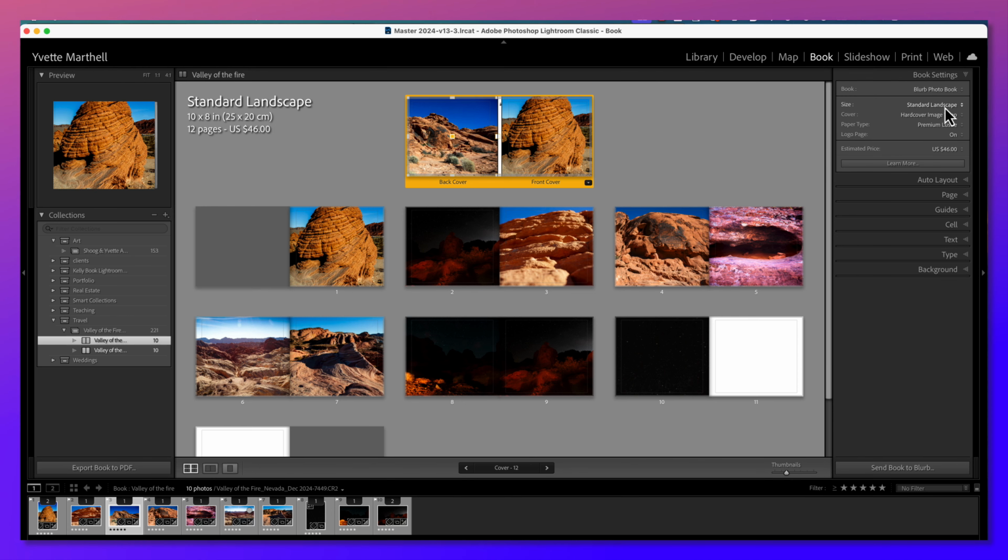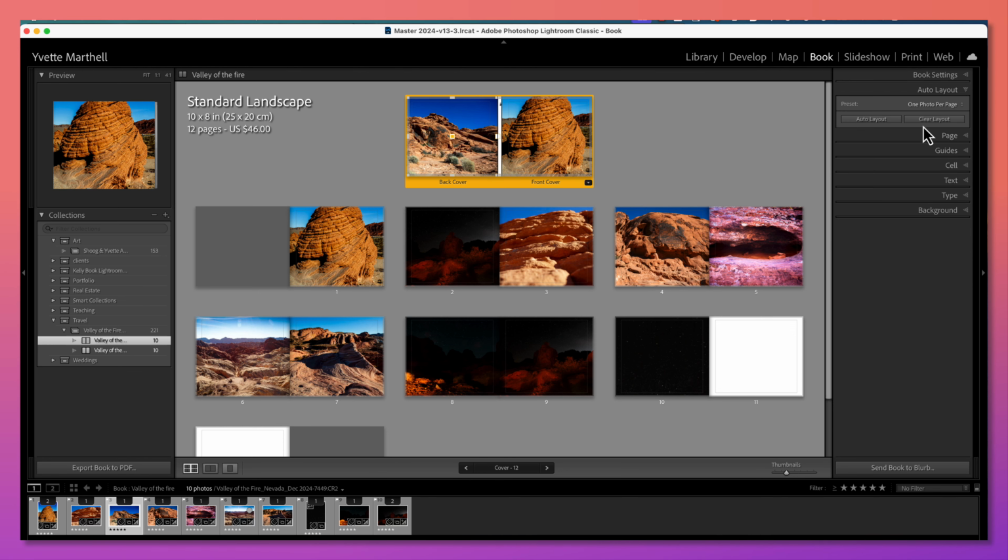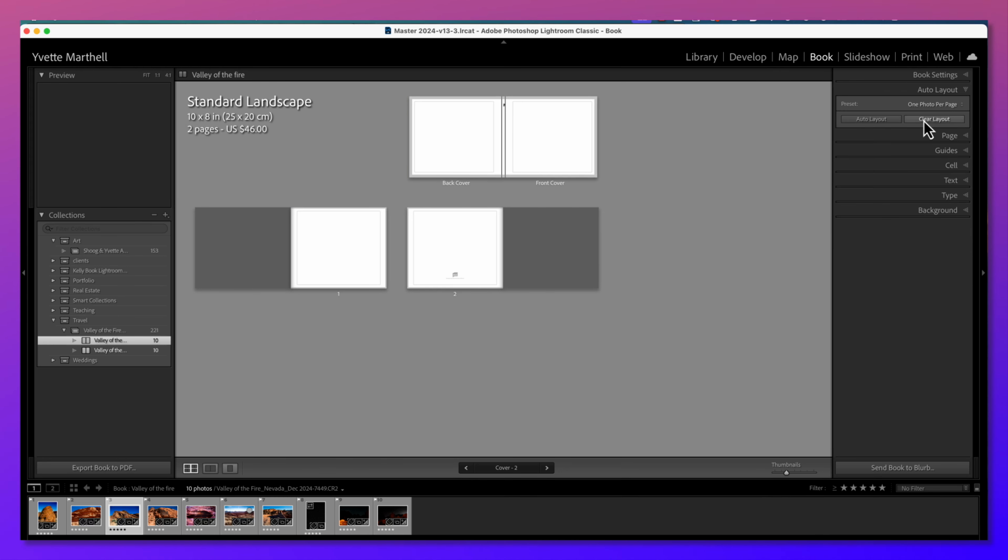out and you can change the size of the book, change the paper. You can print it as a JPEG, as a PDF file. All your choices are going to be connected to pricing. Under auto layout, we have the auto layout that you saw. We can also clear out the layout like this and we start kind of fresh.